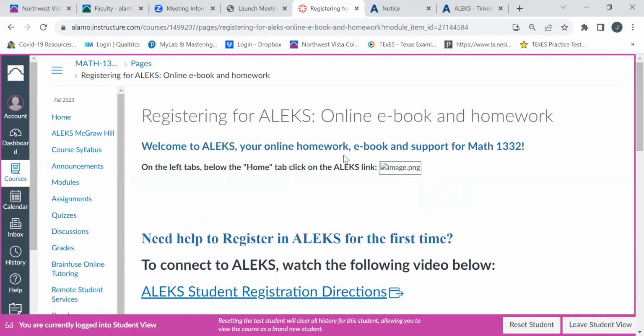What you do is there's a link on the far left under Home. You're going to click on ALEKS McGraw-Hill. That's where you're going to initially start to get access to your book and ALEKS. You're going to click on there, and then it'll tell you some registration options. It'll ask you to enter an email and a password. For the email, make sure that you all put your Alamo College's email when it asks you.